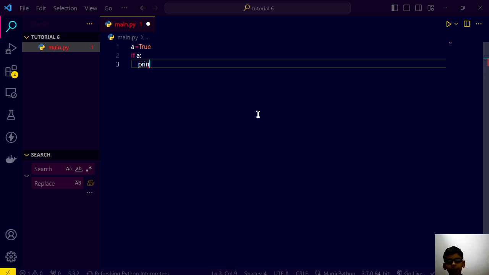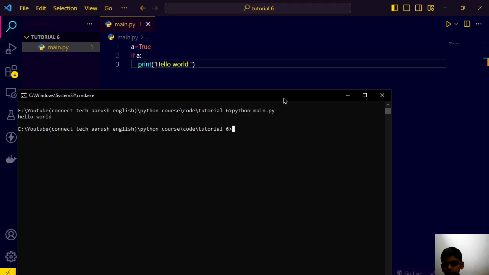So if you print hello world now, if we print hello world here, then you will see hello world now. And that's it guys, it's printing.